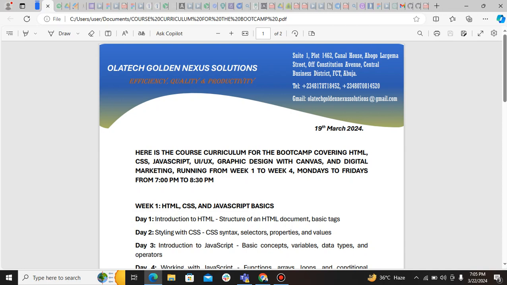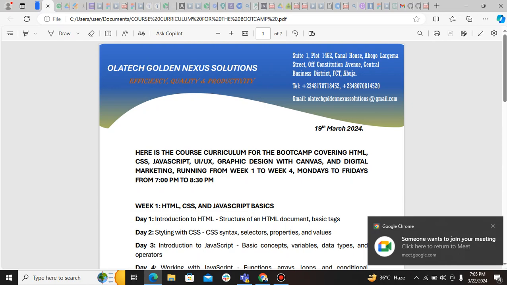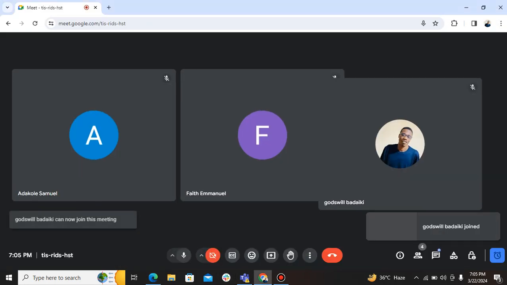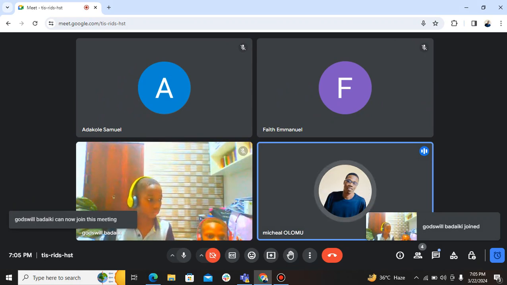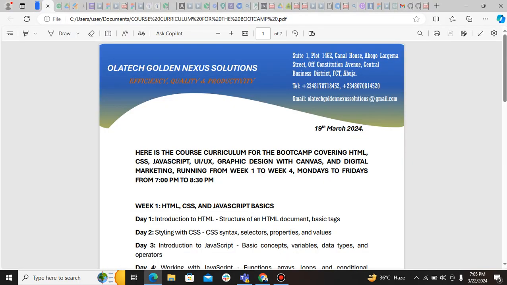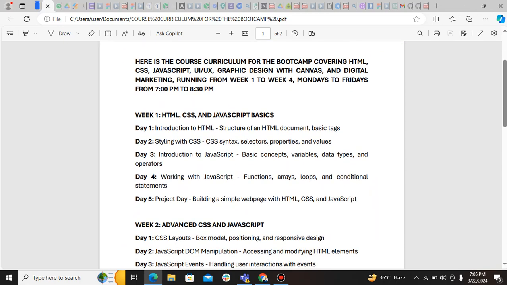We'll be looking at a series of programs we are going to be covering in the course of this onboarding session. First and foremost, we'll talk about basic web development: HTML, CSS, and JavaScript basics. For those who are familiar with coding, you know that HTML, CSS, and JavaScript are more like coding and programming languages.